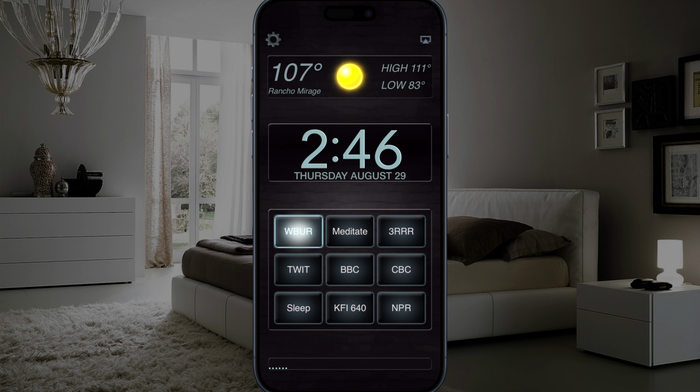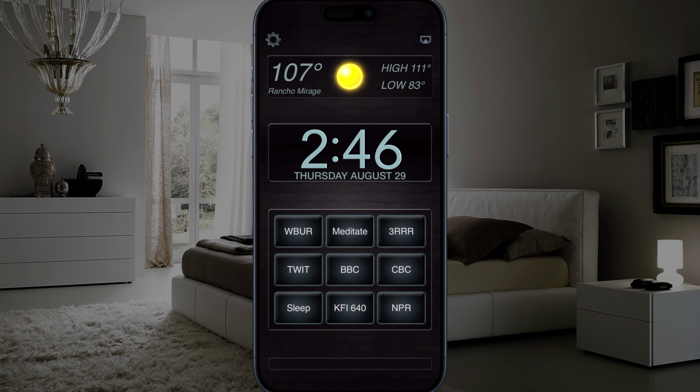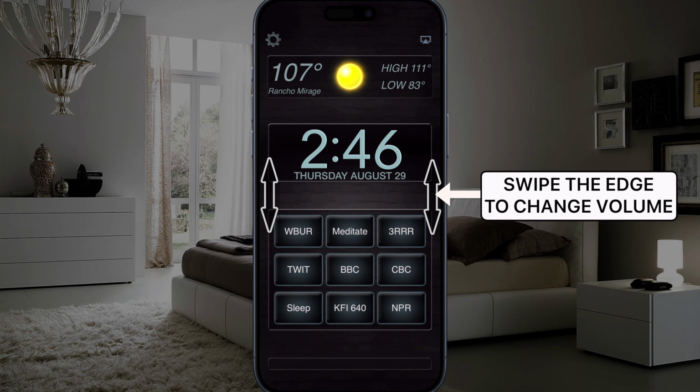First, the radio. It's as simple as pressing a button to play a podcast, radio station, or music playlist from your library. Press it again to stop the radio. To change the volume, all you have to do is swipe up or down here on the edge.